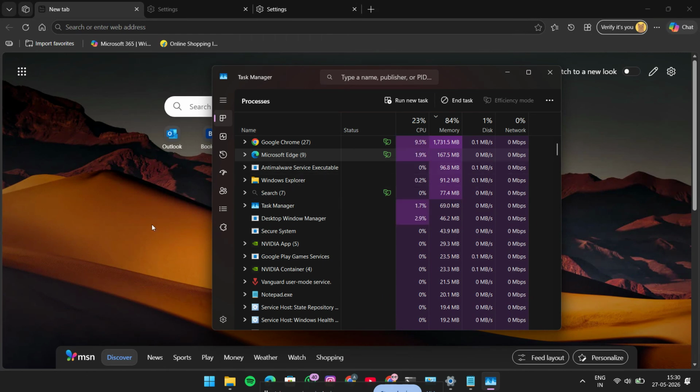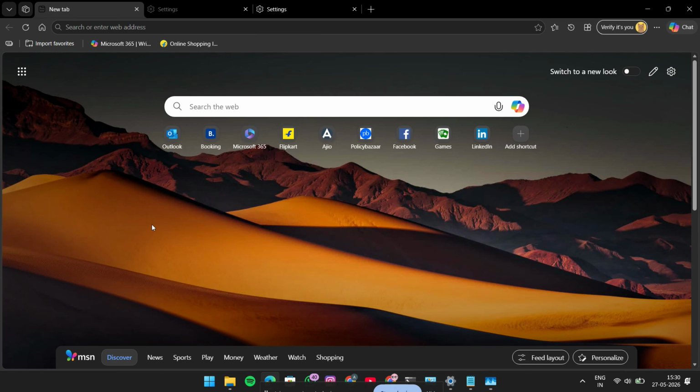If you see more than one Edge-related process, it's a good idea to end those too, because sometimes one stuck background process is enough to prevent the browser from opening. Once you've ended the task, wait a few seconds and try opening Microsoft Edge again. If it still won't open, the next step is to repair the app from Control Panel.